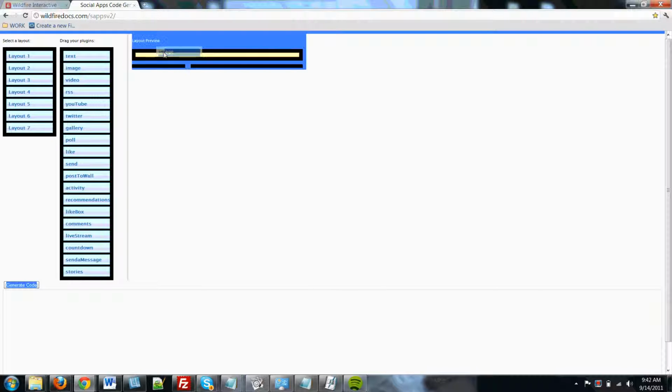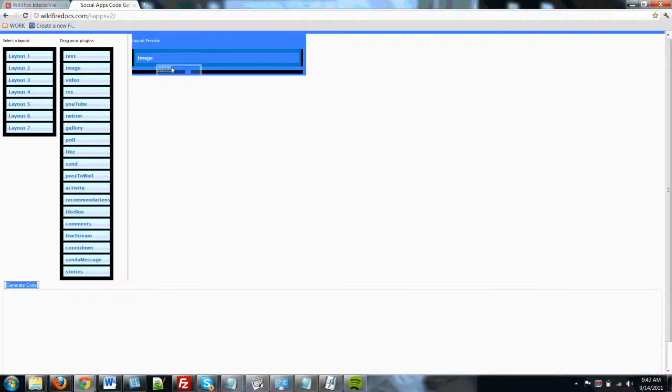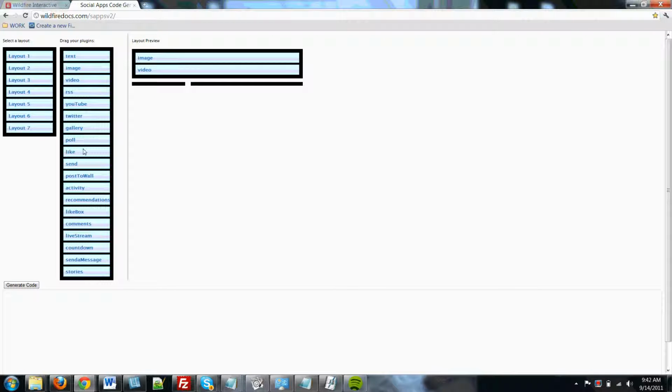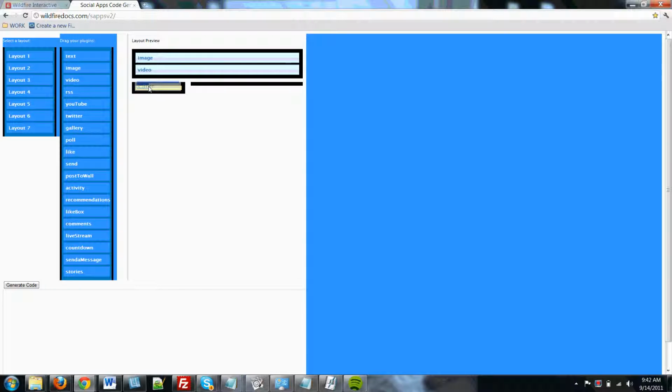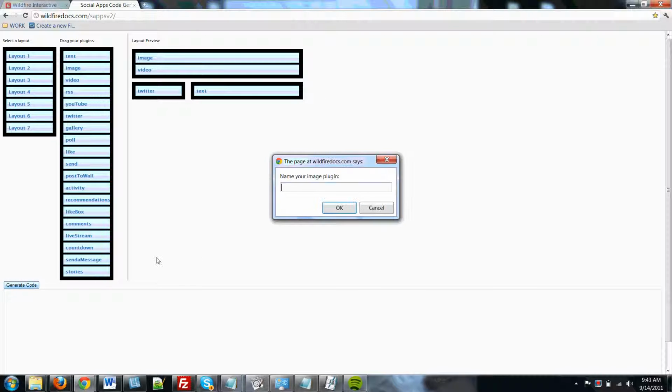We're going to want a header image. We're going to want a video. We're going to want a Twitter feed. And we're going to want a text box. Once we have generated the general layout of what we want it to look like, we can generate code.